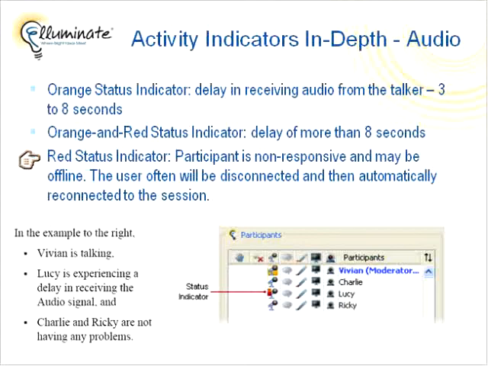The red status indicator says that the participant is non-responsive and may be offline. Typically, if I see just a solid red light next to the microphone, I know that person has lost their internet connection, lost their connection to the server. I'm never surprised if I see their name disappear and then reappear again. Because if they lose their connection to the session because of a problem with their internet, they'll get bumped out of the session, but the Illuminate server is going to automatically work to reconnect that person into the session. So typically, it's only a couple of seconds that you see them disappear.